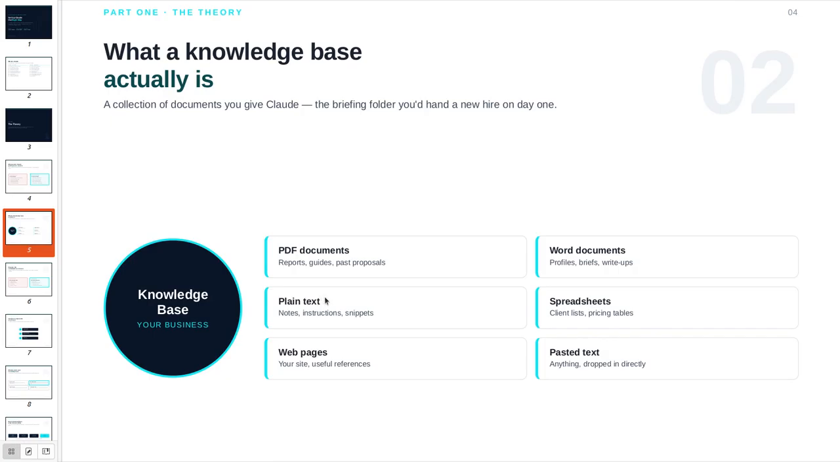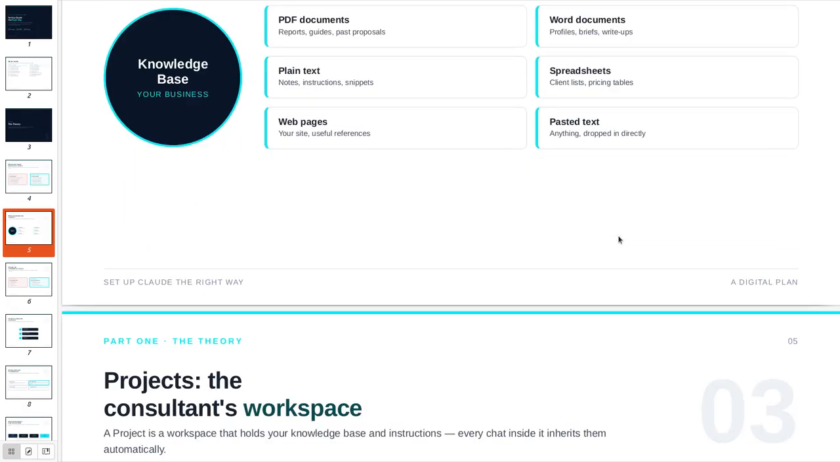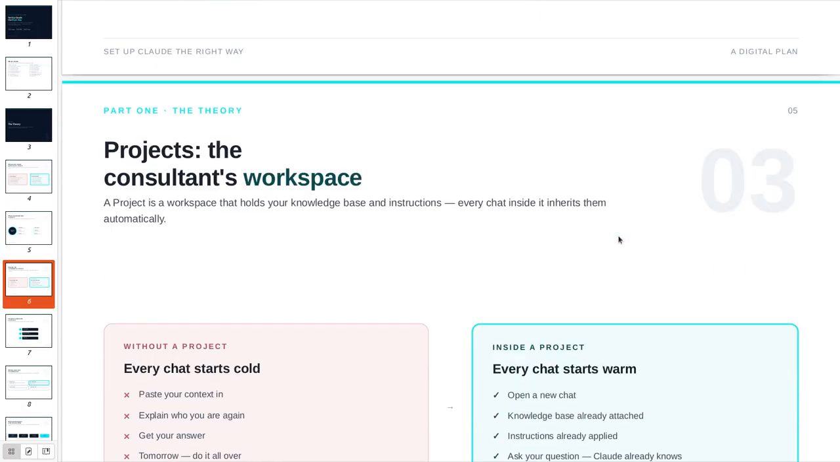What we have to do first of all is create a thing called a knowledge base. The knowledge base is basically your business. Imagine it as the brain, so it will then know everything about you. We're going to have PDF documents in there: reports, guides, past proposals. Plain text documents: notes, instructions, snippets. We're going to put your web pages in there so it can reference them. Then Word documents: profiles, briefs, write-ups. Spreadsheets: client lists, pricing tables, etc. And pasted text, anything dropped in directly. This is the knowledge base that we're going to build out.